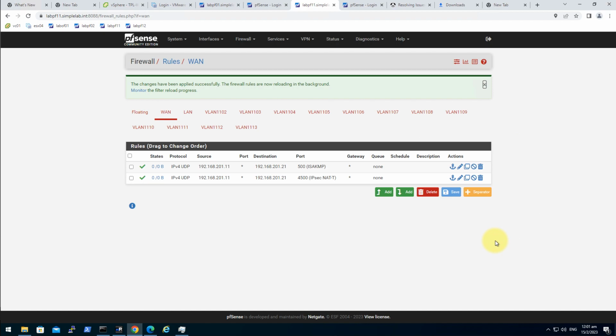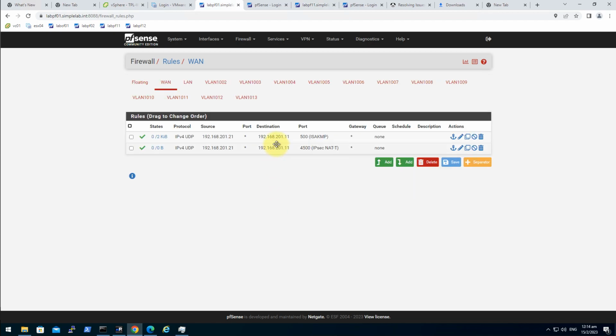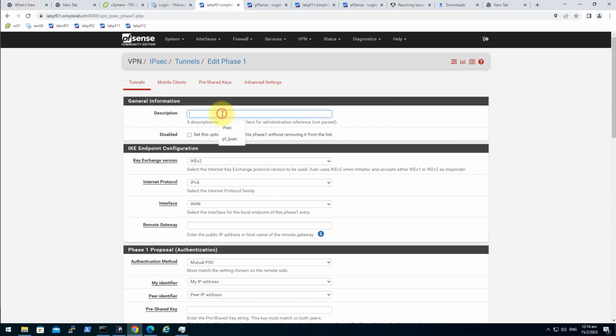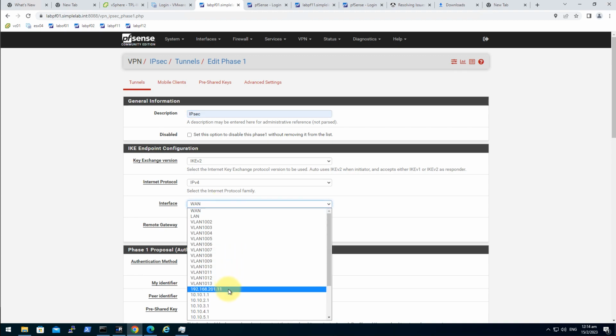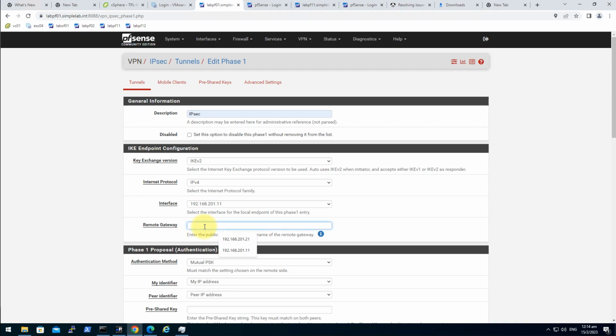Okay, it's time to form the IPsec VPN. So let's add the VPN. Click on VPN, IPsec, add P1. Give it a name, IPsec. So for the interface, we want to use the HA WAN IP address. For the remote gateway, if your secondary site or other site doesn't have a static IP address, you can use 0.0.0.0. Okay, for demonstration purposes, I will leave it like that.